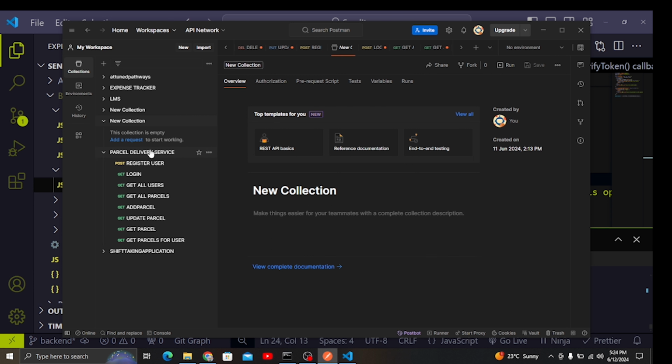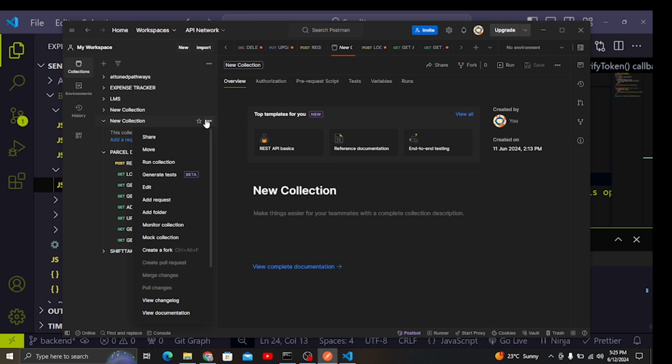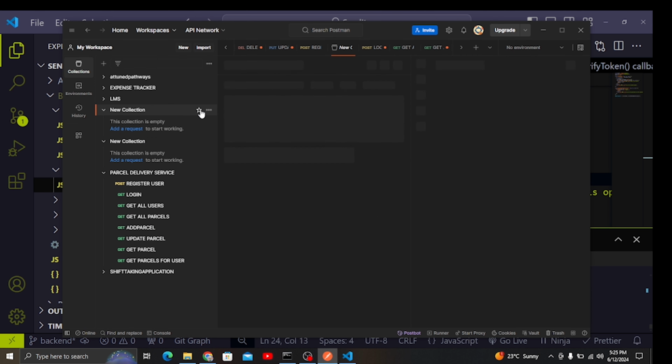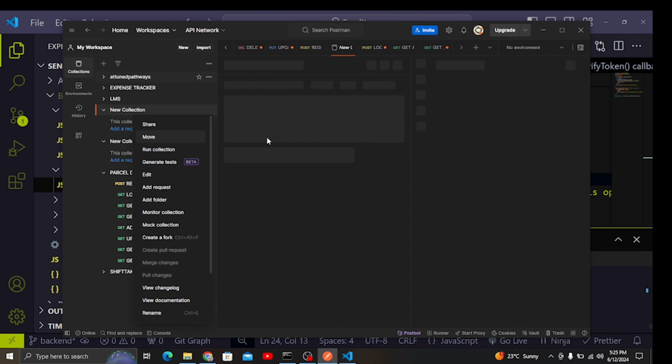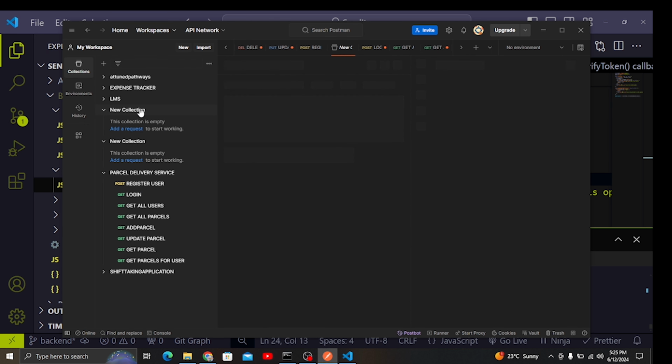So I already created some of these routes here, and I'm also going to show you how you can create the collection. Yesterday my Postman was not working, so I'm going to do a quick recap of how to use Postman. So I'm going to create a new collection. A collection is just like a group of requests that you will do so that you can organize your work. So let's do that.